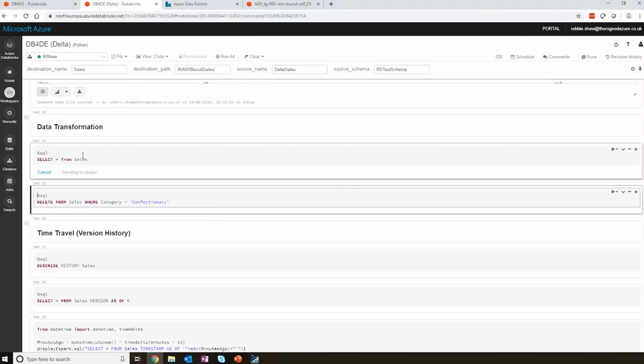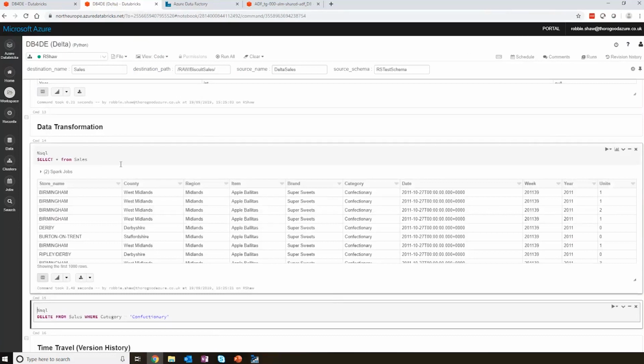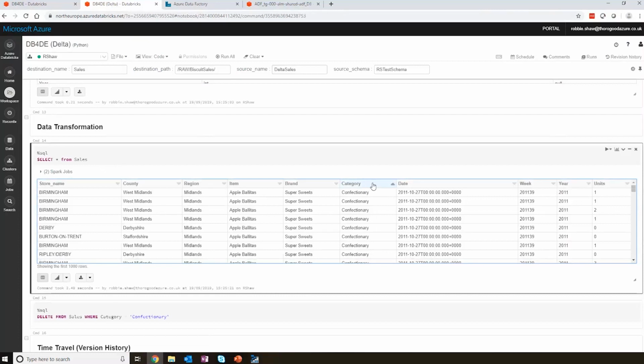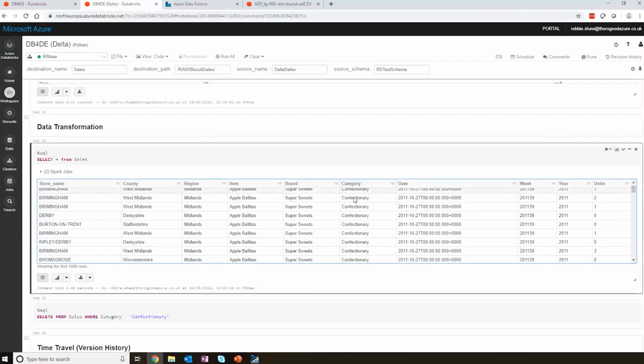As you can see, I've switched the cell to SQL language in this case. And once it comes through, you can see that it's sales data of sweet items, including some time and geography information. I'd like to focus on the category column. Notice that there is only confectionery in this case.